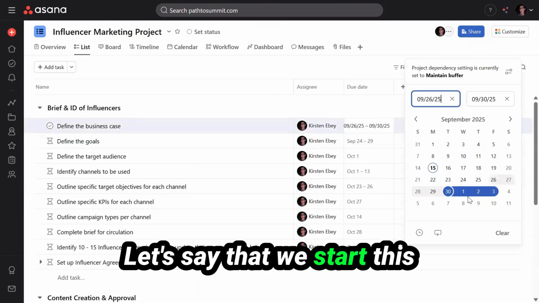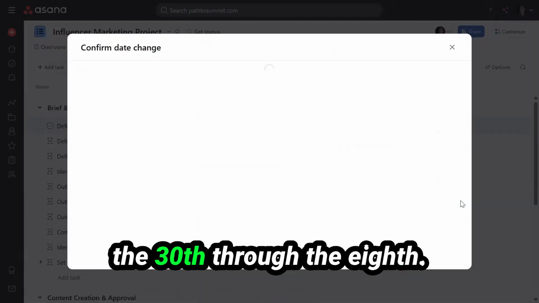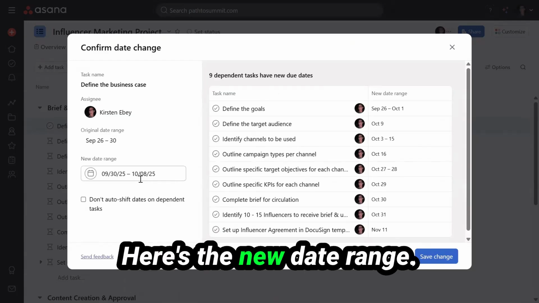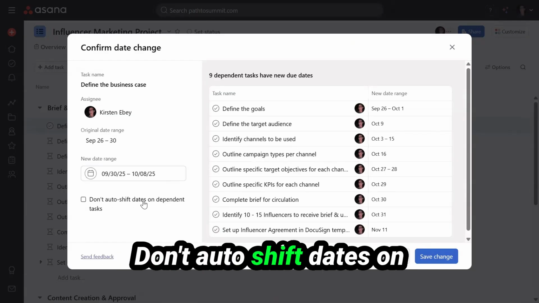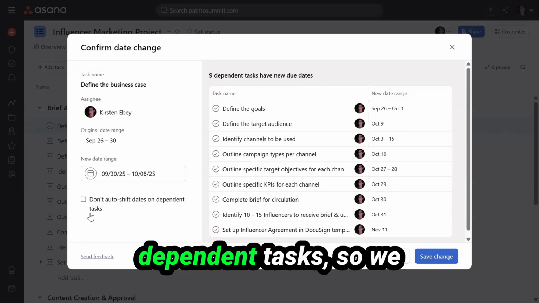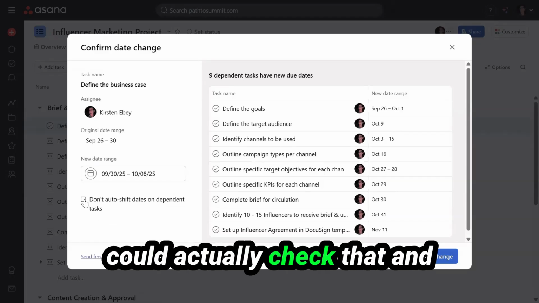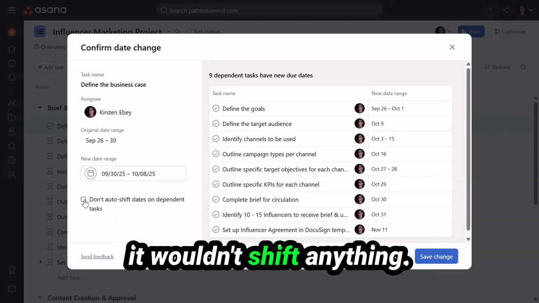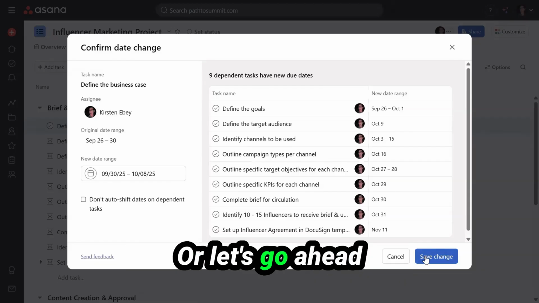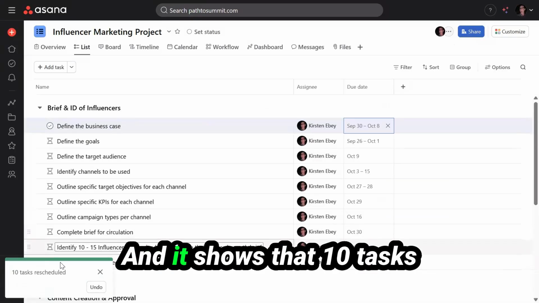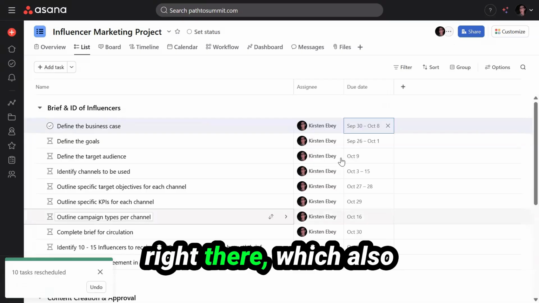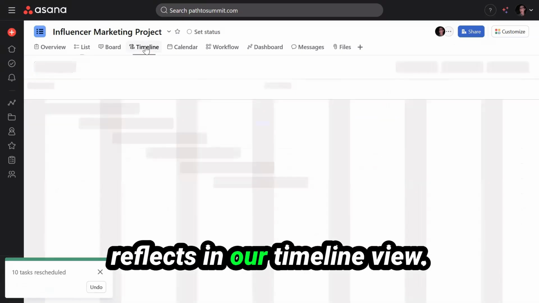Let's say that we start this the 30th through the 8th. Here is the new date range. Don't auto shift dates on dependent tasks. So we could actually check that and it wouldn't shift anything. Or let's go ahead and save changes. And it shows that 10 tasks have been rescheduled right there, which also reflects in our timeline view.